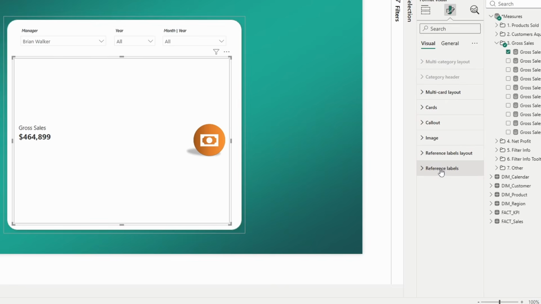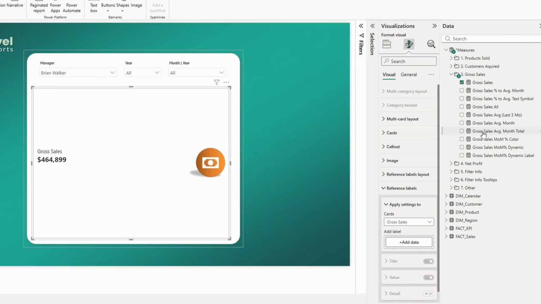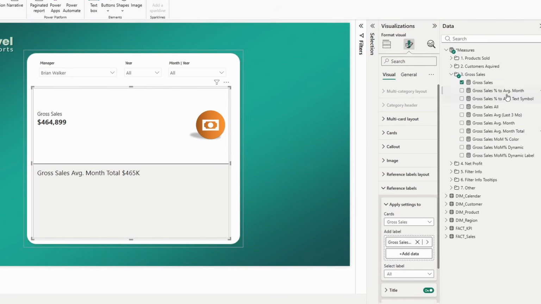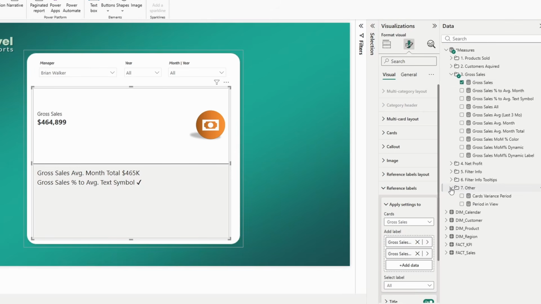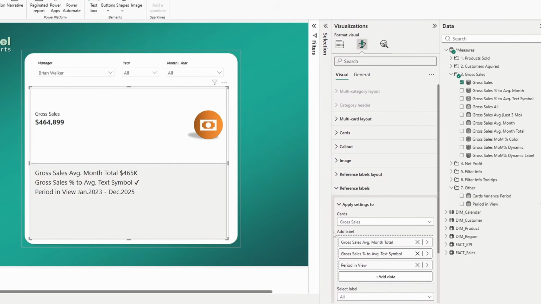Now let's open up reference labels. We're going to drag in 3 measures into our reference labels here. The first one is called gross sales average month total. The second one is gross sales percent to average text symbol. Make sure you drag that right below the first one. And the last one will be under the other folder, and it's called period and view. So drag that last. Let's make this pane a little bigger so we can see what we're working with.